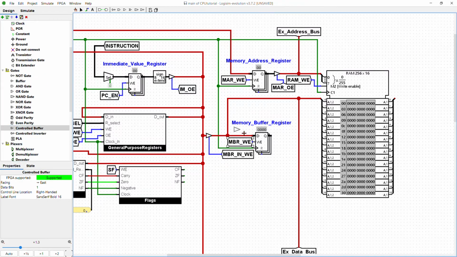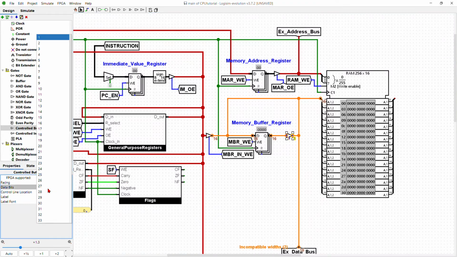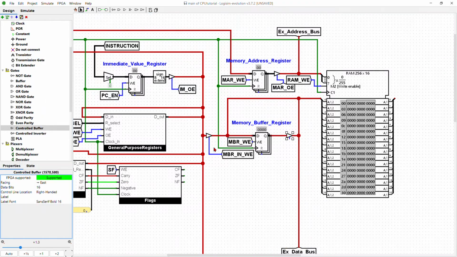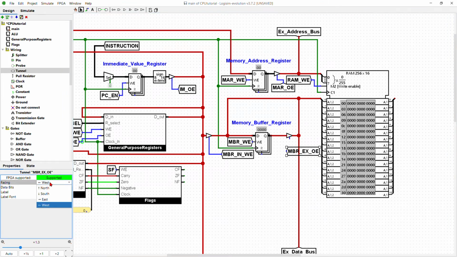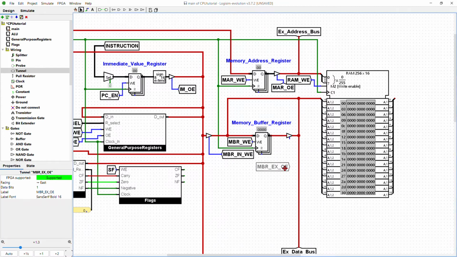So let's have a controlled buffer here. This is going to be a 16-bit buffer, and the name of its control signal would be, so this is to the external data bus, so that would be mbr underscore external underscore output enable. Let's have that point east.